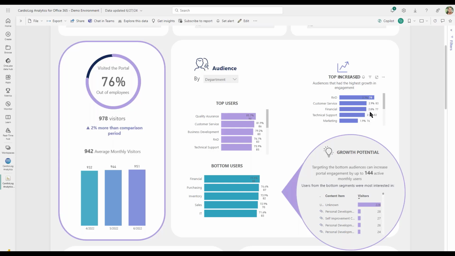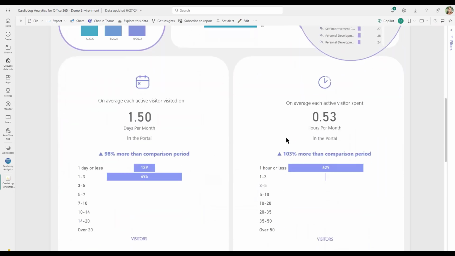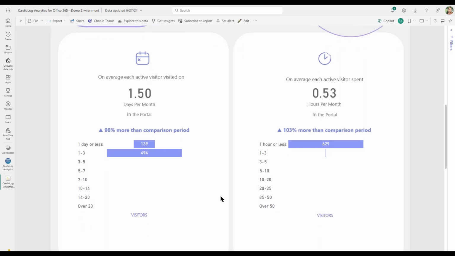We show you insights about activity patterns to help you understand how well the portal is performing. At the end of the day, leadership wants to know if users are engaging with the portal as often as intended. Here you can see that users visited the portal 1.5 days a month and spent 0.53 hours in the portal, which has increased by 98% compared to last month. This insight is crucial as it helps determine if enhanced engagement strategies are needed to boost visitor retention or improve content relevancy to encourage longer visits.